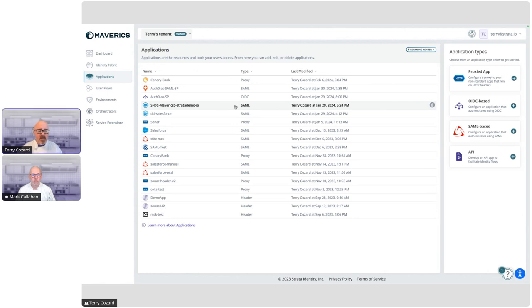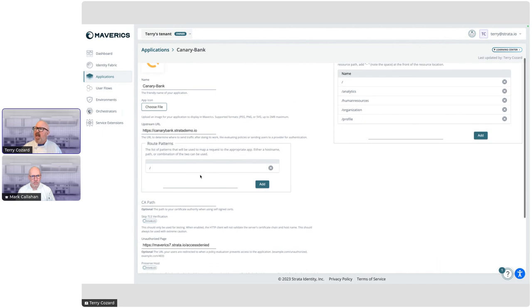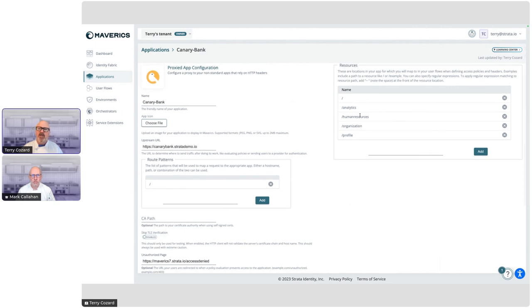It doesn't matter if it's a modern application, something that understands SAML or OIDC or WebAuthn or any of the modern protocols, or if it's a legacy application like Canary Bank is. So in the legacy patterns, we'll go ahead and tell it what application am I protecting. In this case, it's going to be this application, and what pages within this application do I want to have differentiating policy on. So that just gives me a foundation of how the application is expected to behave, so I know how to protect it.